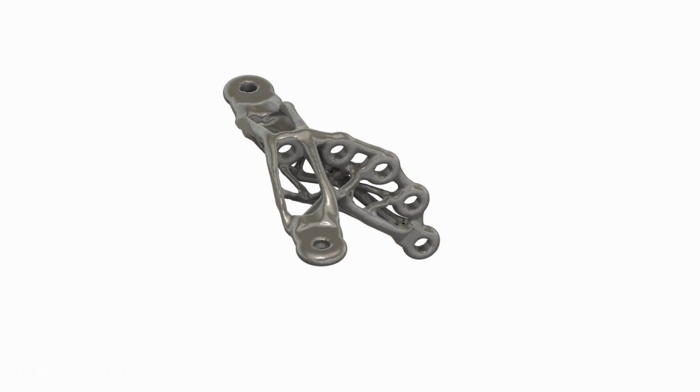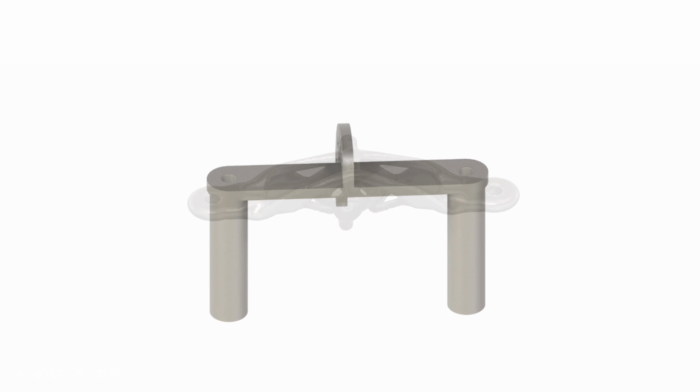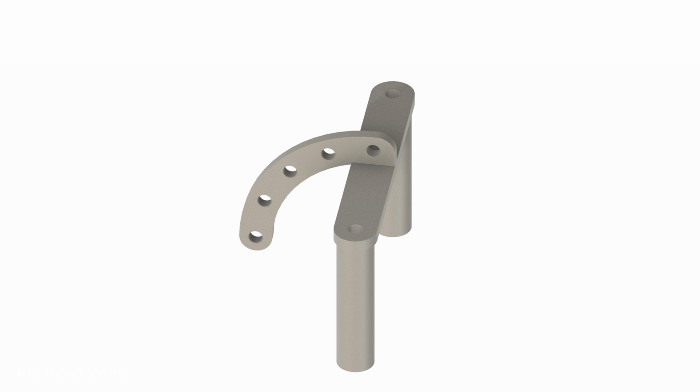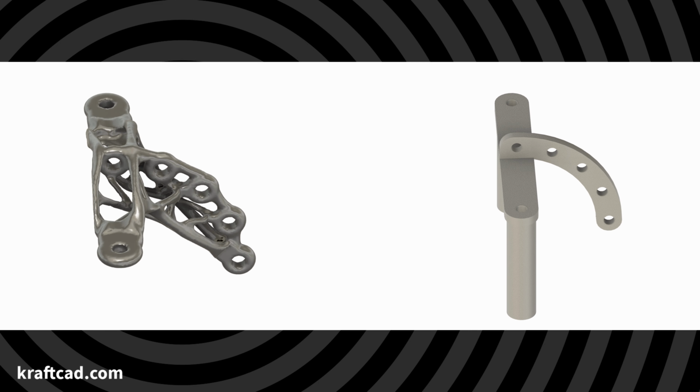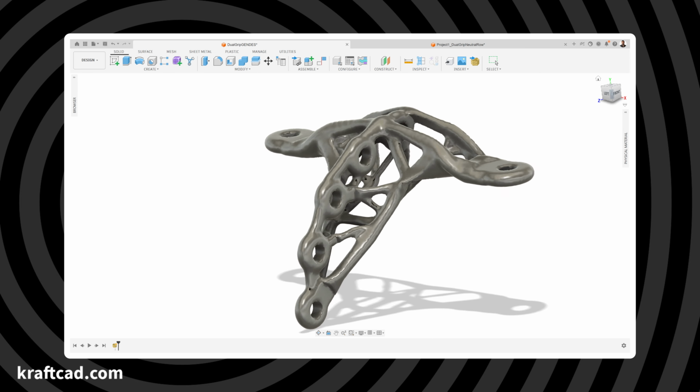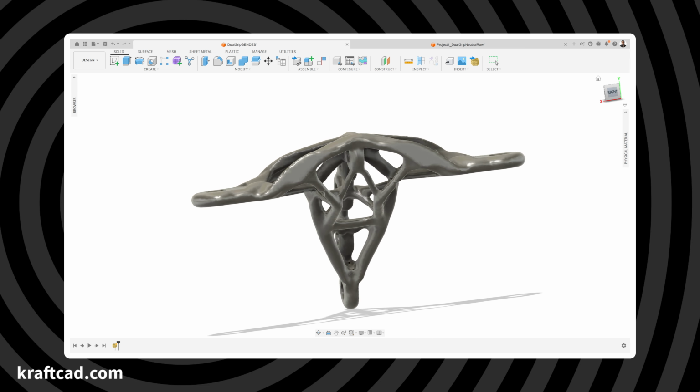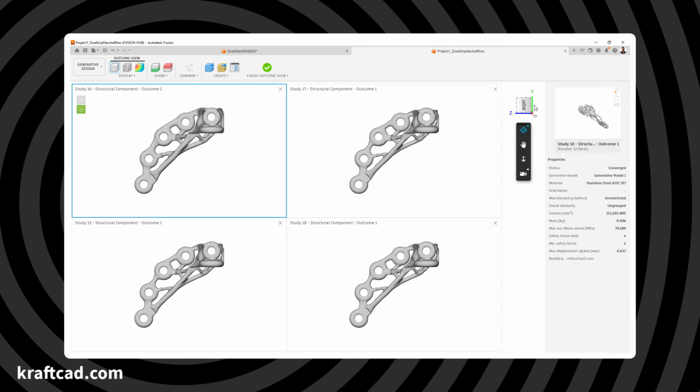This project started with a simple question. Could a conventional cast gem handle be made lighter and more distinctive for metal 3D printing without changing the way it worked? To explore that, I used Fusion Generative Design to rebuild the structure around its functional requirements.